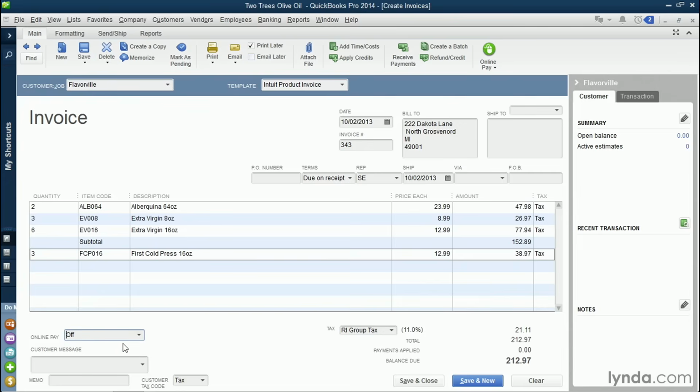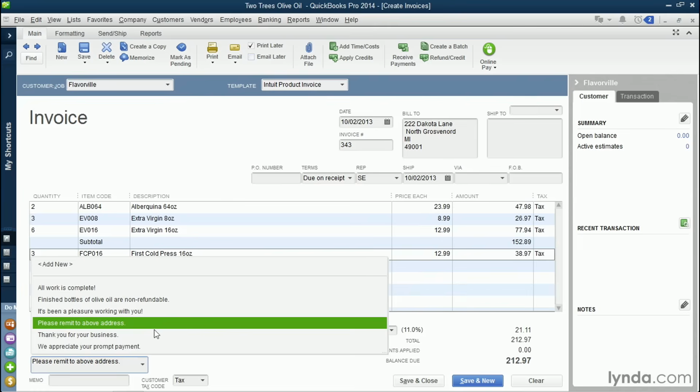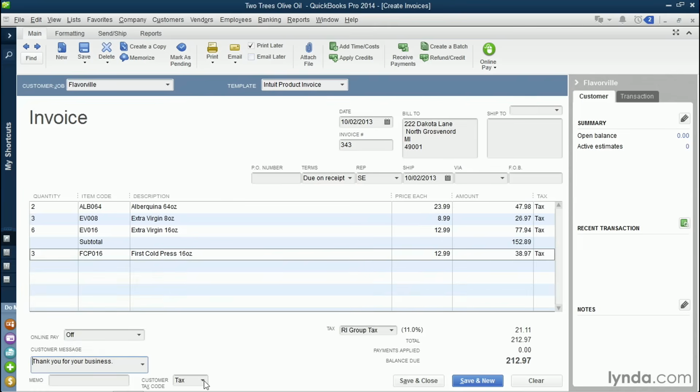Now, online pay is a service that's an add-on for QuickBooks. If I wanted to enable it, which gives me the ability to have my customers pay me online and have it get directly deposited into my bank account, I can come up here to the top right and select Online Pay, choose Settings, and follow the instructions to turn it on. I can also add a customer message from the dropdown. Make sure the customer tax code is correct, that is, whether they're liable for sales tax or not. And then I can decide how I want to get it to that customer. For example, print, email, print later, or email later.